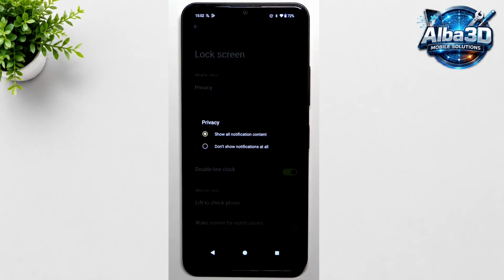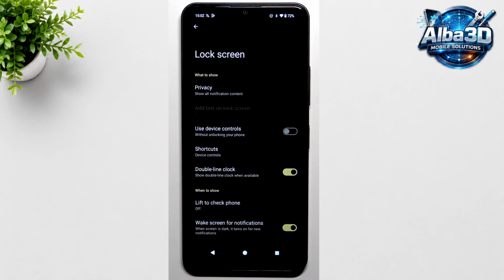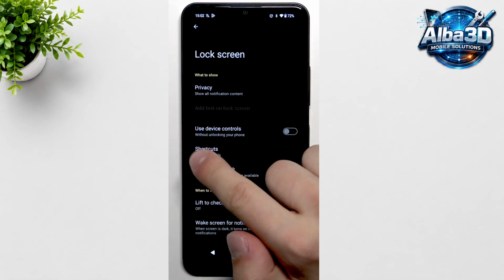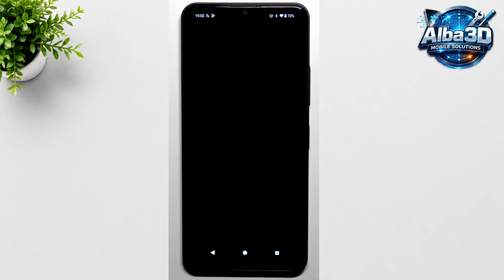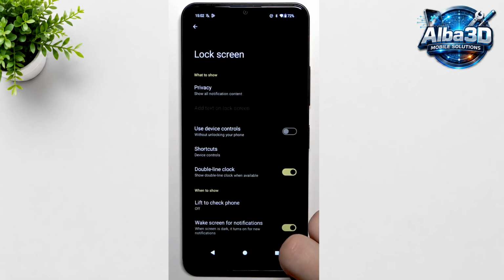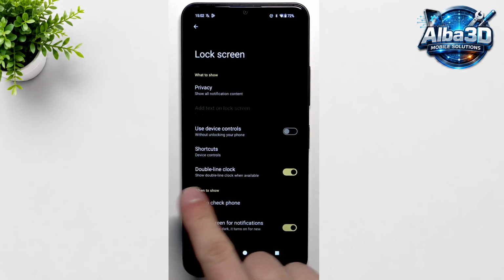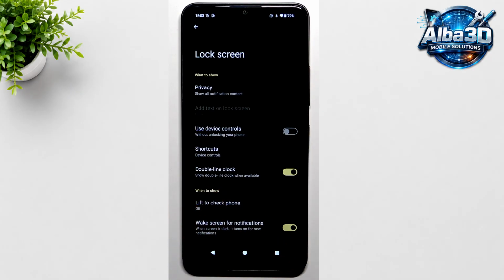Under lock screen you have options like privacy to show all notification content or not show notifications at all. You can add text on the lock screen and use device controls without unlocking. Here we have shortcuts and device controls. You can show double line clock when available.